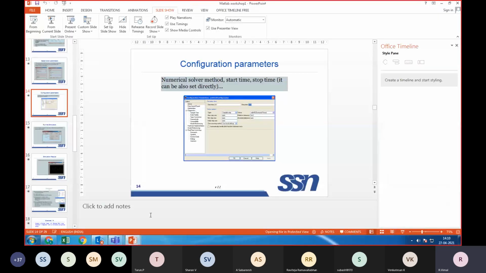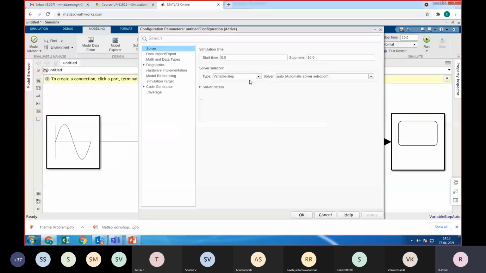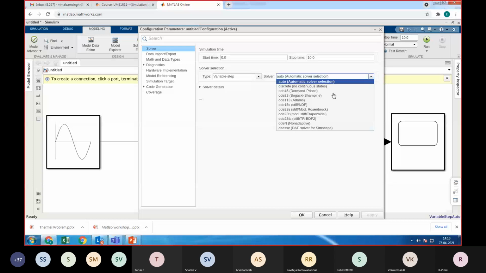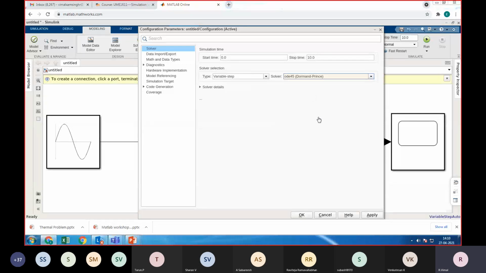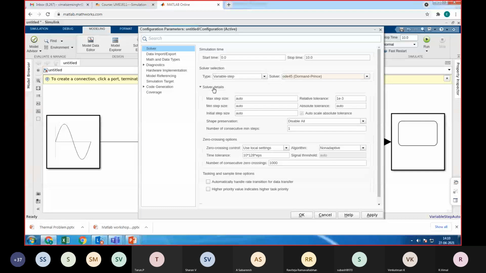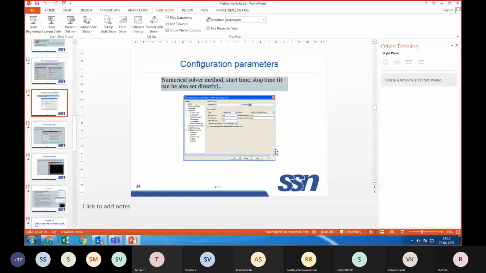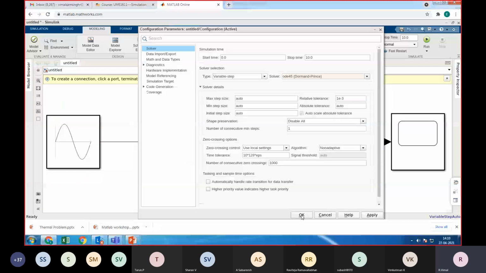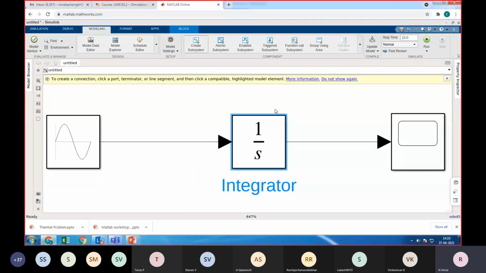So I have start and stop time. I have it as variable setup. It is also variable setup. I will change this. It is given as Dormand-Prince. I am setting it to Dormand-Prince. So everything else is perfect. I click OK. So I have set the simulation conditions. For any system, you will have boundary conditions. So that is what we will generally do with model settings.